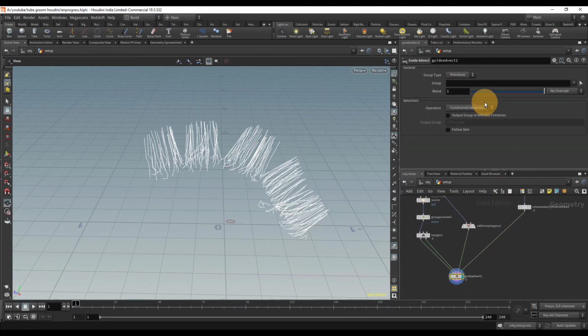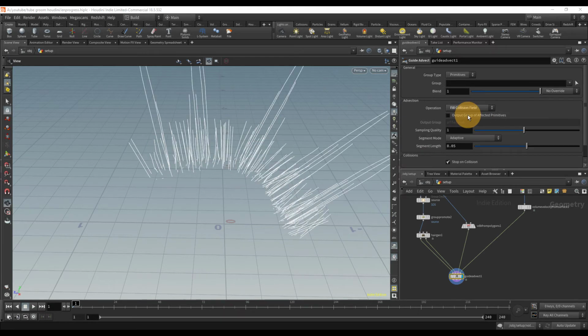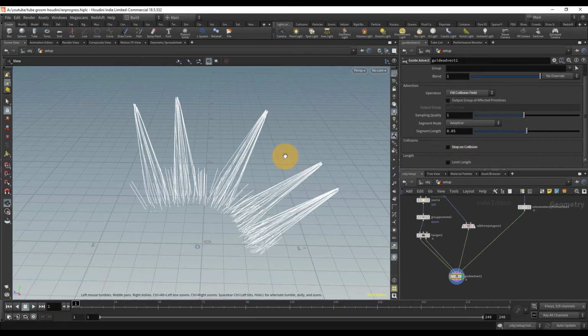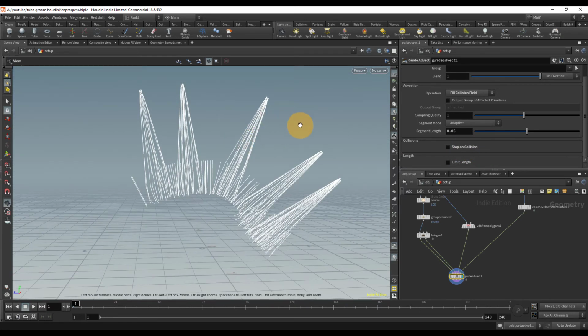And so now that I have both of those on, let's go back to the guide advect node. And I don't usually use constrained advection. I like to use fill collision field. And what I want to do is turn off stop on collision, and that way it goes all the way to the top.